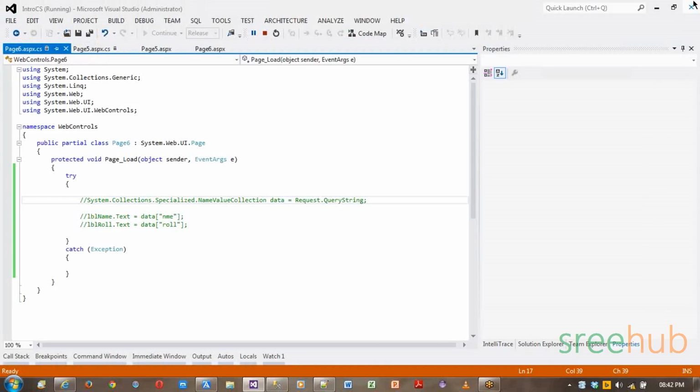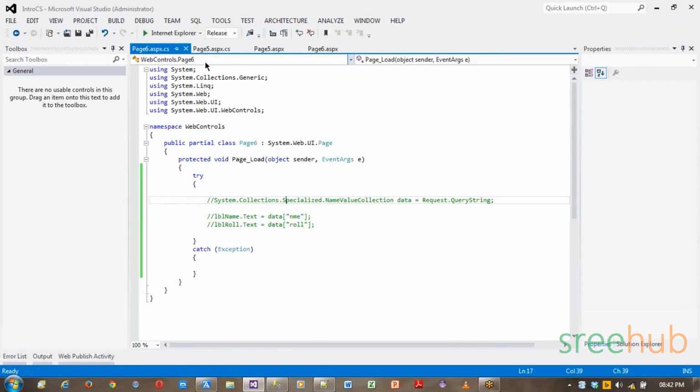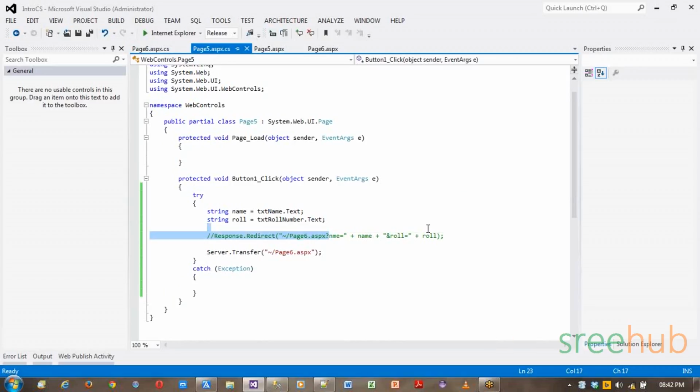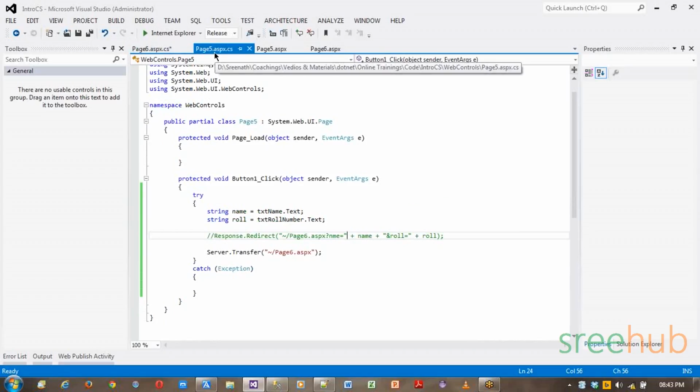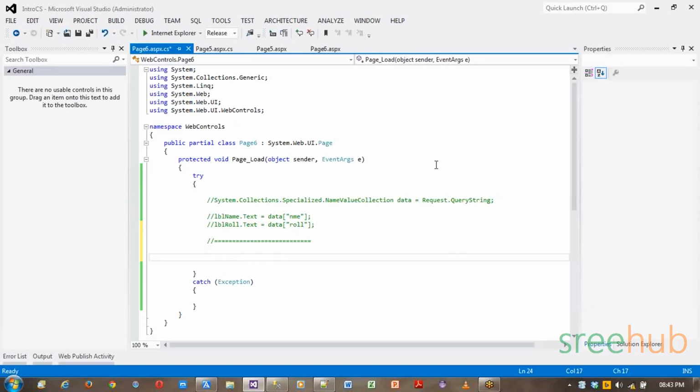Now, the next thing is, let's see how we can actually read data from page 5 in page 6. How did we do that in our previous response.redirect? It is through a query string. Even now we can do it from the query string also, but before that let's see other techniques. Here you can actually read data directly from controls from page 5 in page 6. How? Let's see that.